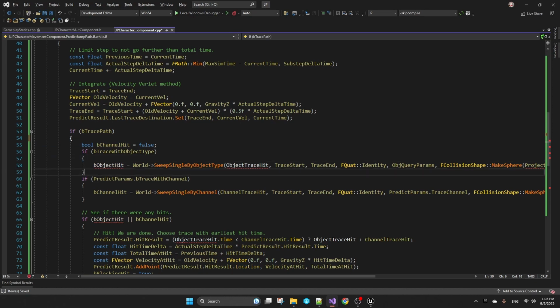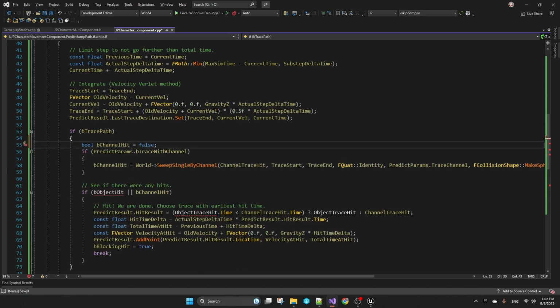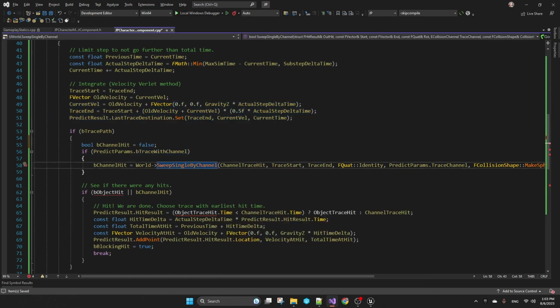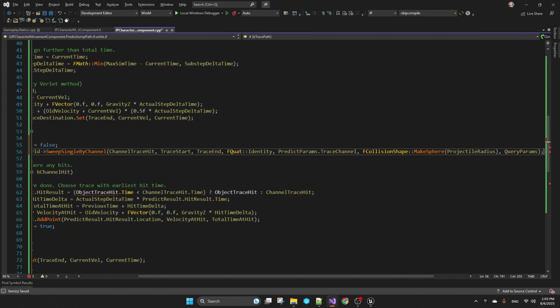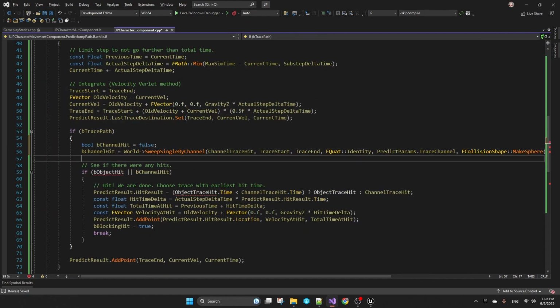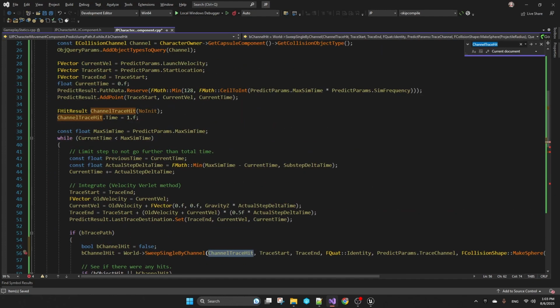Trace. Oh, okay, here is where the magic happens. Well, not the magic, just the tracing. The magic is here. They are integrating the path with the Verlet method, but as I said, we don't need to get into it because it's already implemented. So as we are tracing with the channel, we don't need an if. We already know we're doing a trace with channel. So we are going to trace with the hit channel that we just did here.